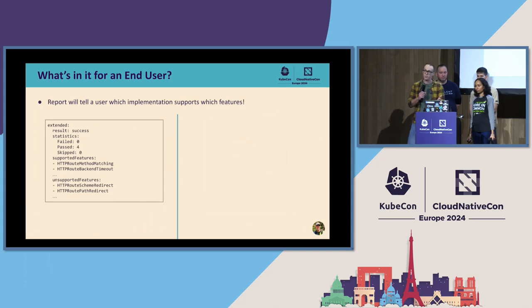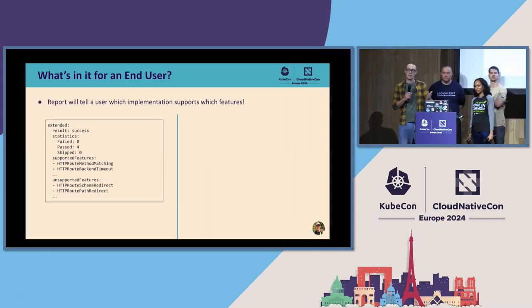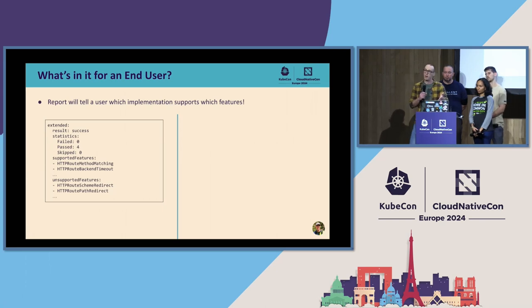And this is the second part of the conformance report that I started talking about before. This is the extended section. Here is the differentiator between the implementations, because an implementation can pick and implement specific extended features. And here is the place where you can discover which features are supported by which implementation. So this is a very useful tool for a user to understand which is the best implementation that fits their needs.